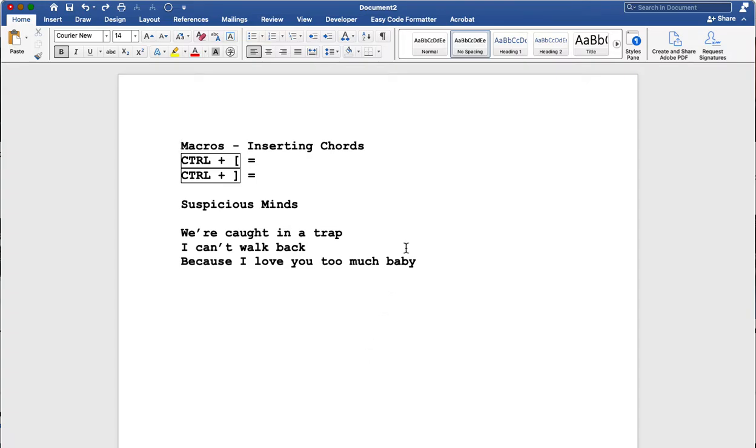Here's a quick video of how I write some of the macros that I use when I write chord charts. So one is Control and Left bracket. If I press that, you'll see it creates a chord chart and I can write a chord in there. If I do Control and Right bracket, it puts an underline. So what this means to me is this goes for two beats, this goes for four beats. So 1, 2, 3, 4, 1, 2.